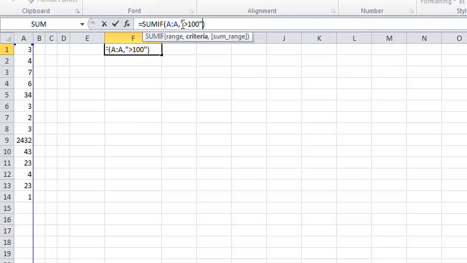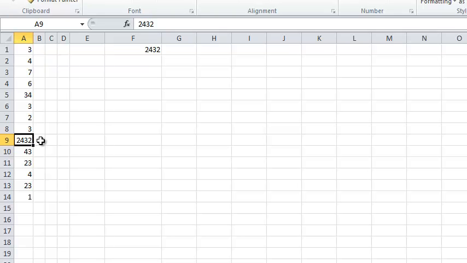And it looks through all of these numbers and it sees that the only one over 100 is 2,432, and so that's the only one it sums. If we had another value over 100, it would sum that as well. But it ignores all the low values that are less than 100.